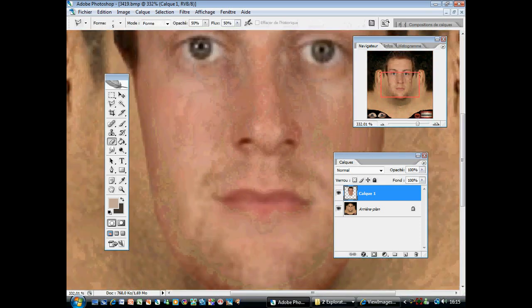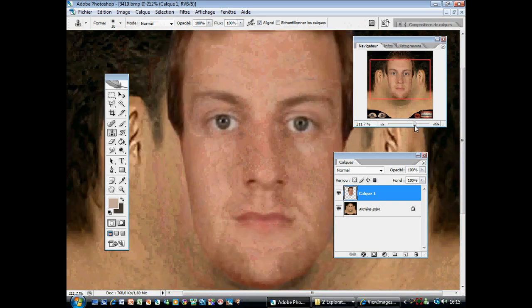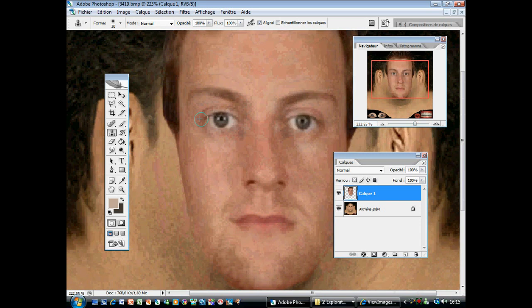You can now erase at 100% where the eyes are to check if it's fitting well. You can see here that I'm not really fitting at 100%, so I take the clone stamp to modify Jeff Schultz's face a little bit, like this.